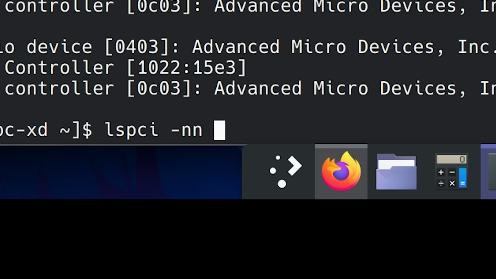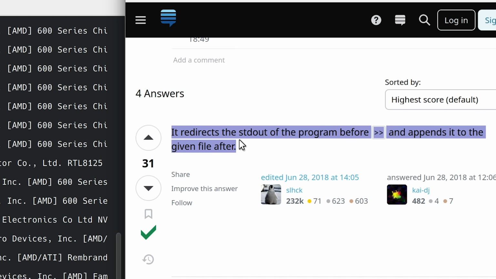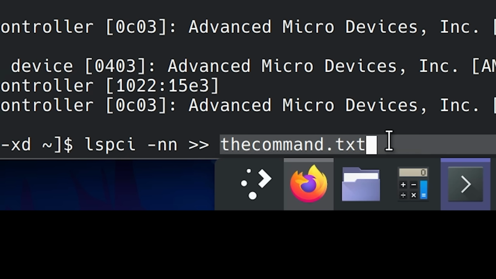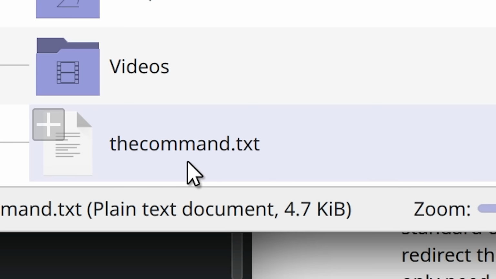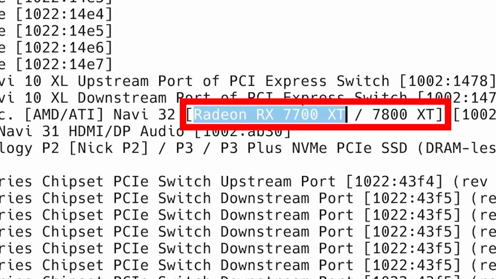So let's do this command, and I think two arrows like this. Actually, I don't know what that means. What do these mean in the terminal? It redirects the stdout of the program before this and appends it to the given file after. So if I say command.txt, will it put everything from this command inside of this txt file? Okay, nothing exploded. If I open command.txt, it has the output from this command. That makes me feel good. And let's search for... Oh, there it is. How did I not see it before? Okay, so I need to find the device ID.